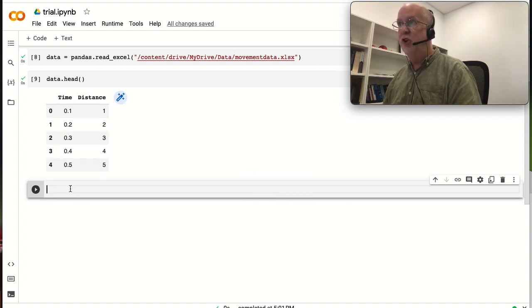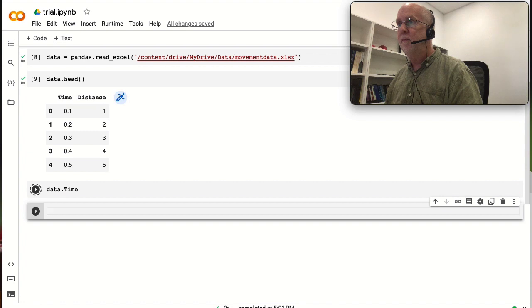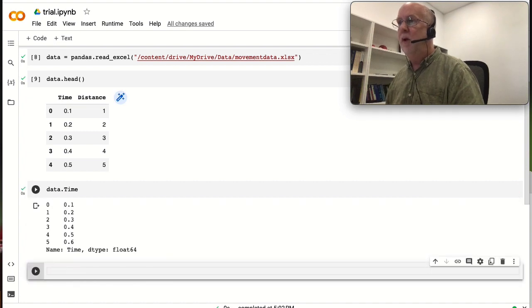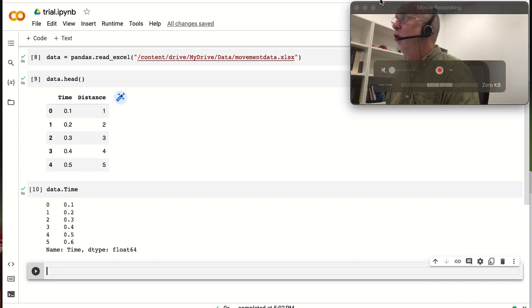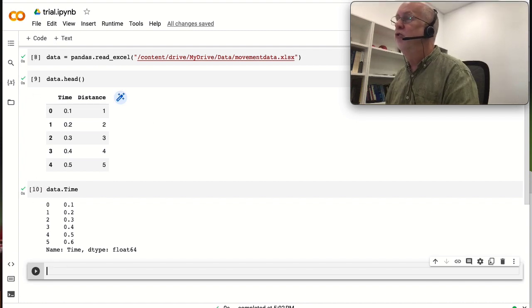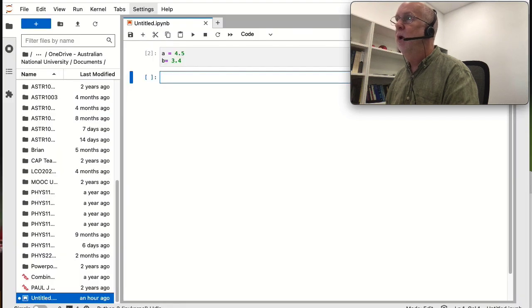And you can also, if you just want to know the times, you can do data.time. And that just prints out the first column. And you can simply do the same for data.distance.